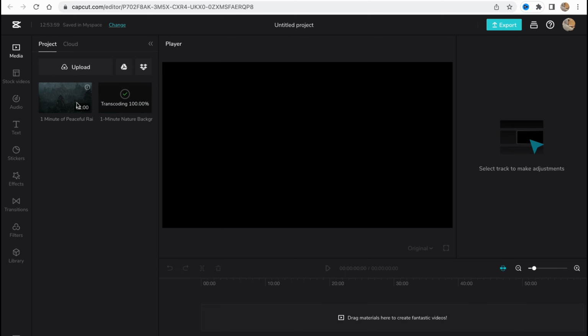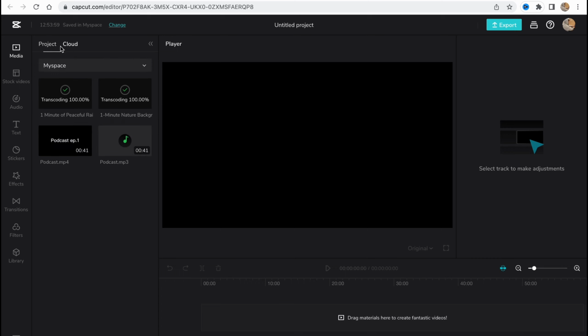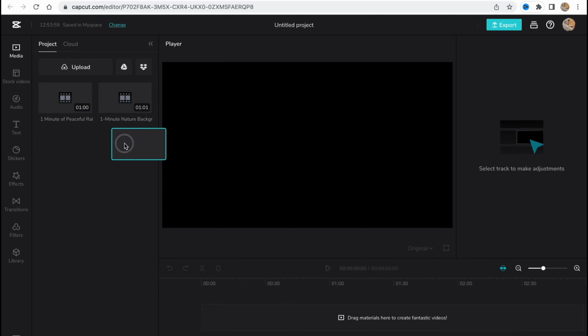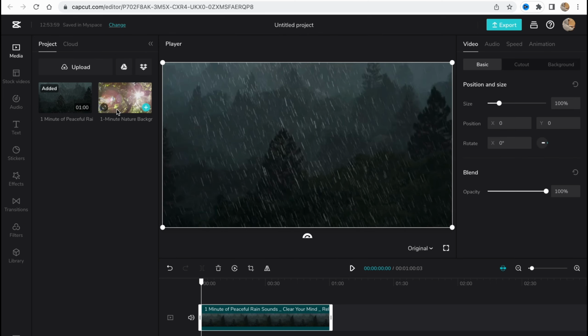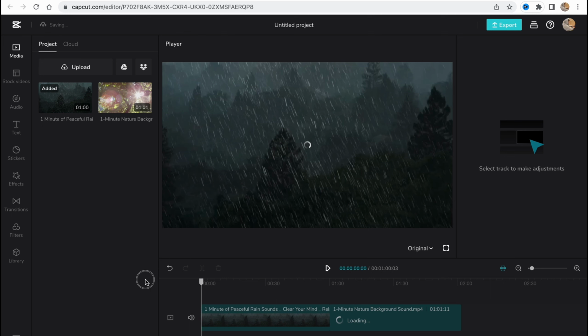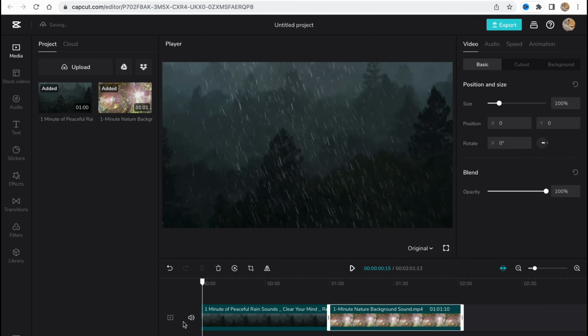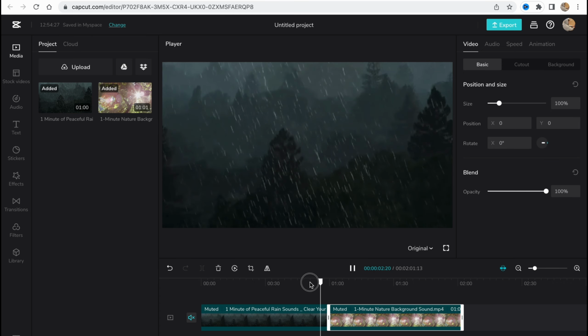To place them on our workspace we need to select them and then drag and drop on our timeline, which is in the middle of the screen. So now we can move it here. As you can see, now we have some audio. I will disable it to make it more comfortable to edit.